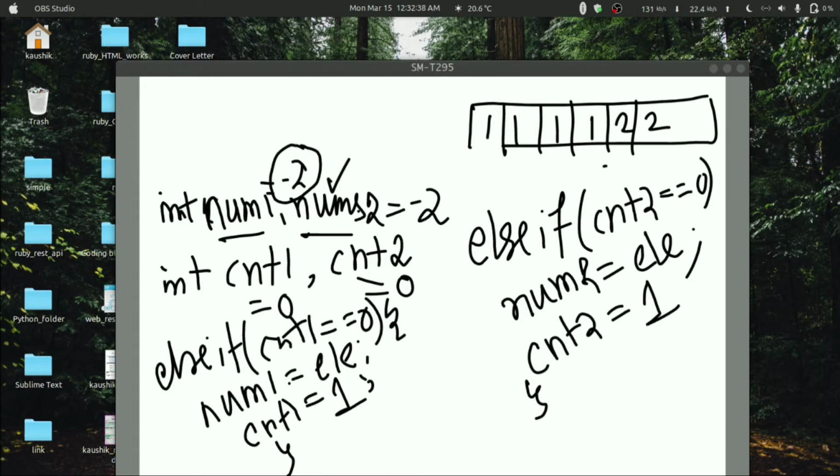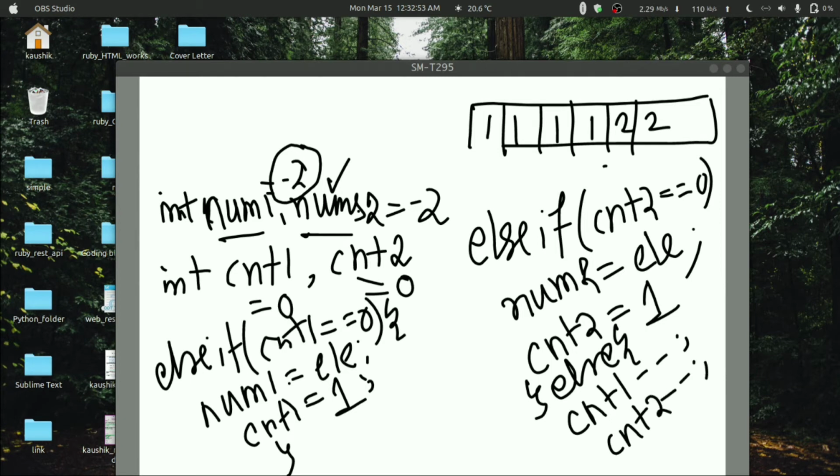And then if all the cases turn out false, then count 1 is decremented and count 2 is also decremented. Why? Because they are all present: num1 was found, num2 was found, and count 1 and count 2 were also found. So that's why they have to be decremented.